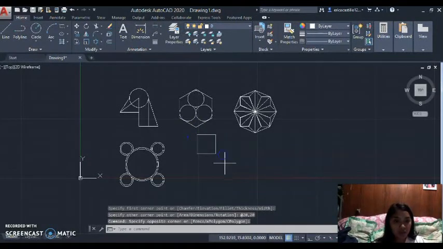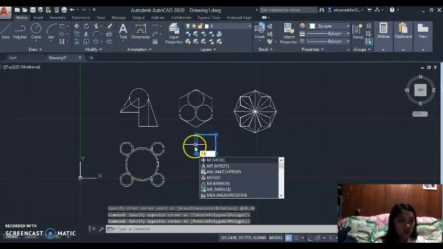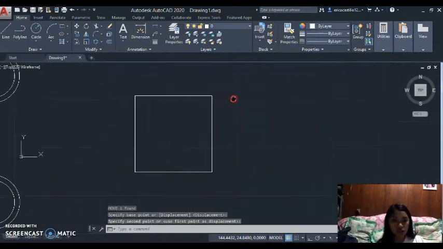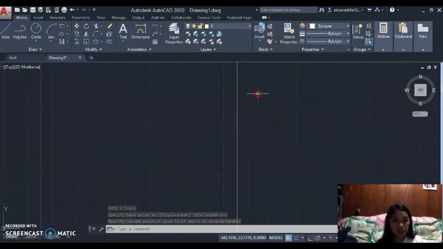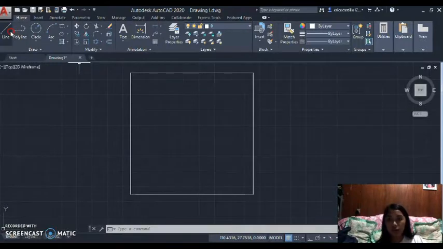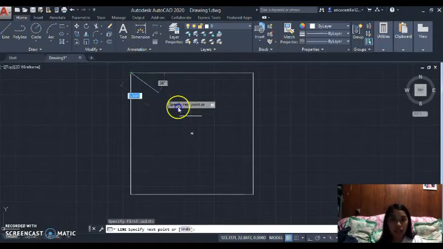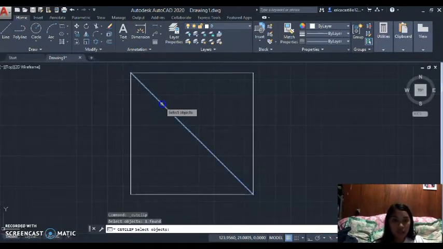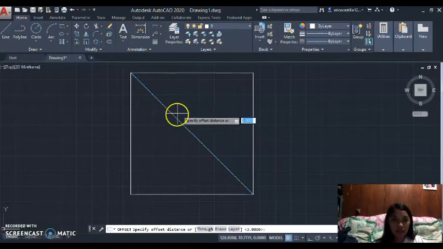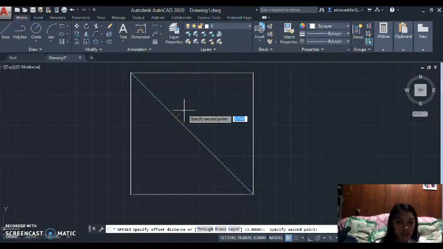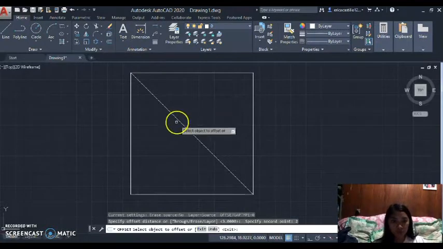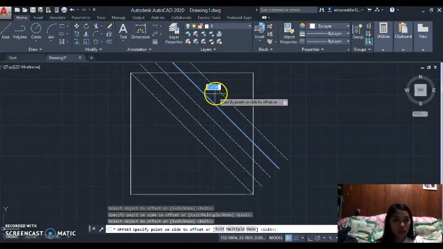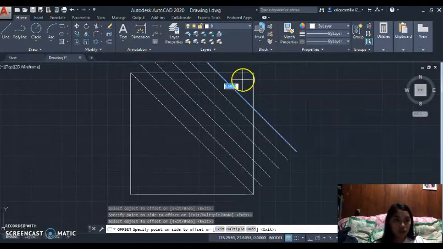So we will move the figure downward so that it aligns to its group or its column. For our next step, we are going to put a line from endpoint to another endpoint. Then we will select this line, then click offset. Its offset size will be 2. And do the same until we reach the end.